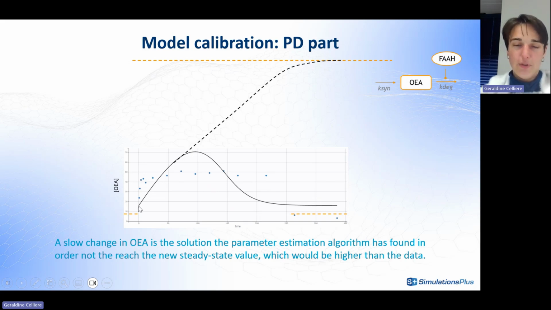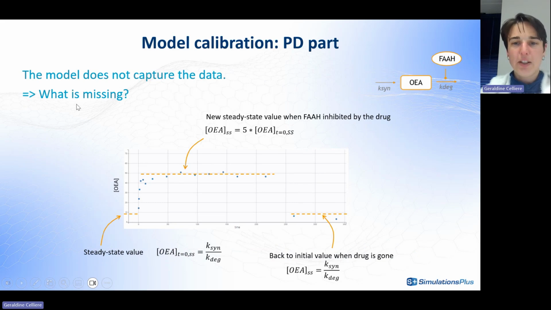What the model is going to do when it estimates the parameters is let this concentration increase very slowly, so that it does not have time to reach its new steady state. And then because the drug is cleared from the body, it's going to go back to the base level. So basically the slow change of the fatty amides is a solution that the parameter estimation algorithm has found, such that the concentration is not too far away from the observation, but in terms of shape, that's not really what we want. So there is really something that we miss.